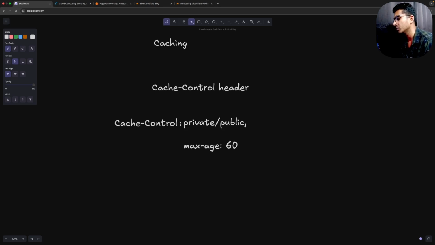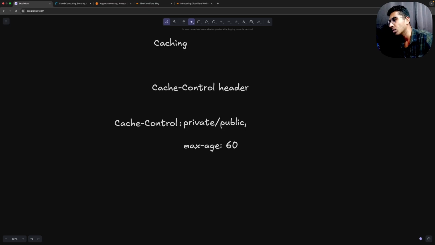Now, usually CDNs also respect the max age header value, which means that this whole interaction between browser and the origin server will happen between CDNs and the origin server and browser and CDN. So max age can be used by both CDN proxies that exist between the origin server and the client and browsers at the same time.